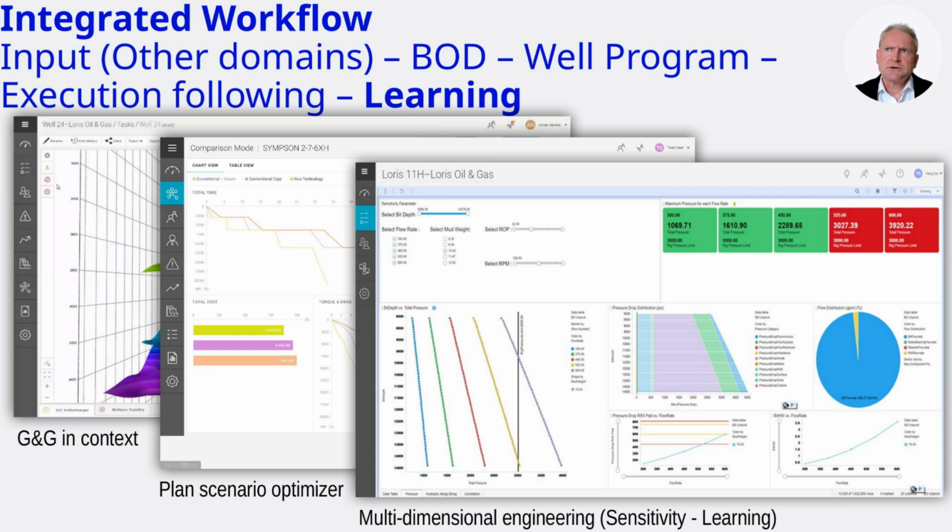G and G in context reminds us that geology and geophysics are not standalone. They directly shape drilling design choices such as casing points, mud weights, and well paths. A plan scenario optimizer then evaluates multiple cases, balancing risks, costs, and technical feasibility.